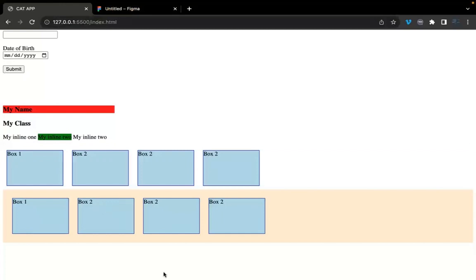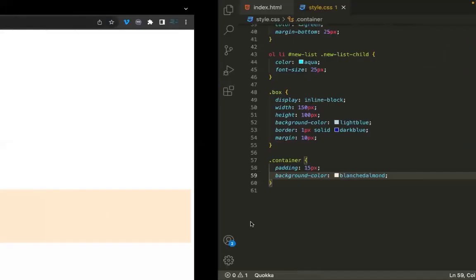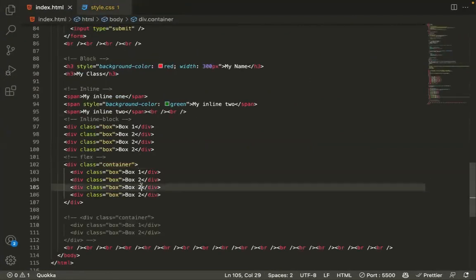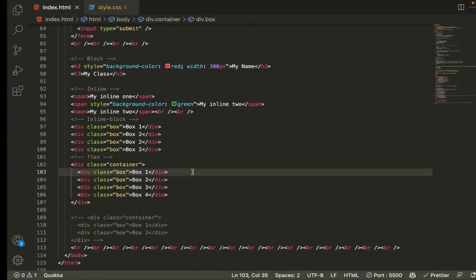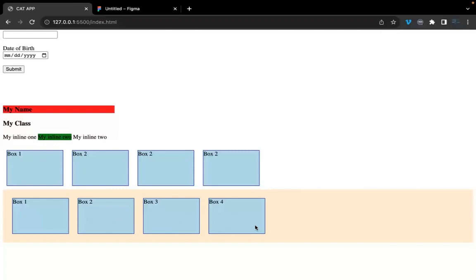So this is what we have. We have a parent, which is the div, and inside that parent we have items, which are the children. We have box 1, box 2, box 3, and box 4. These are all the items inside this container. Why are they beside each other in the same row? Because we are passing inline block to them.